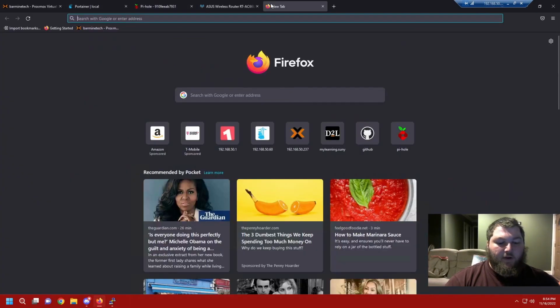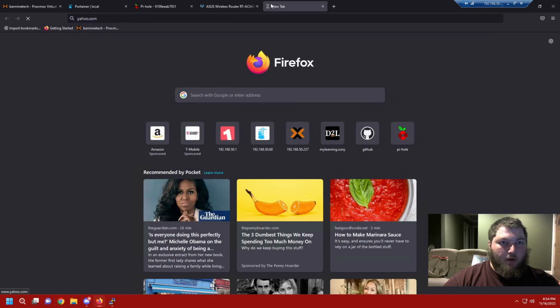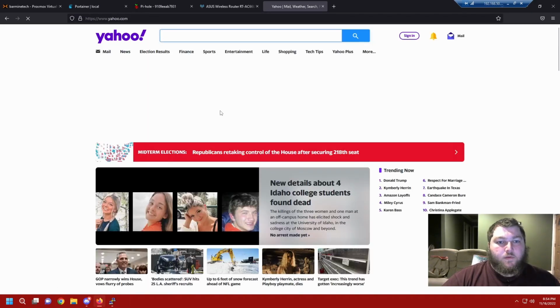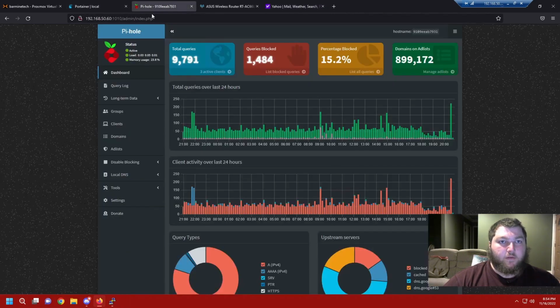If I start hitting some sites, I'll go to Yahoo. If I can type. So now we see Yahoo. Typically this would be full of ads, and you can see the outline of the ad is still there, but it doesn't show because it's getting blocked. So I come back over, and we can see that queries are getting hit and they're also being blocked while we look.